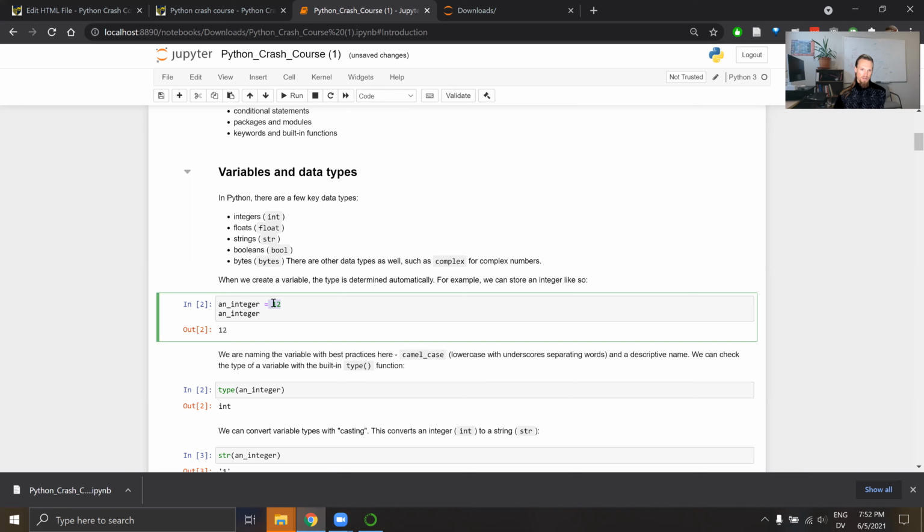So here's our integer data type. And we're also introducing variables here, so we can create these variables. Best practice is to use what's called snake case, so lowercase with underscores separating the words and some sort of descriptive name. So we've got our variable and integer.